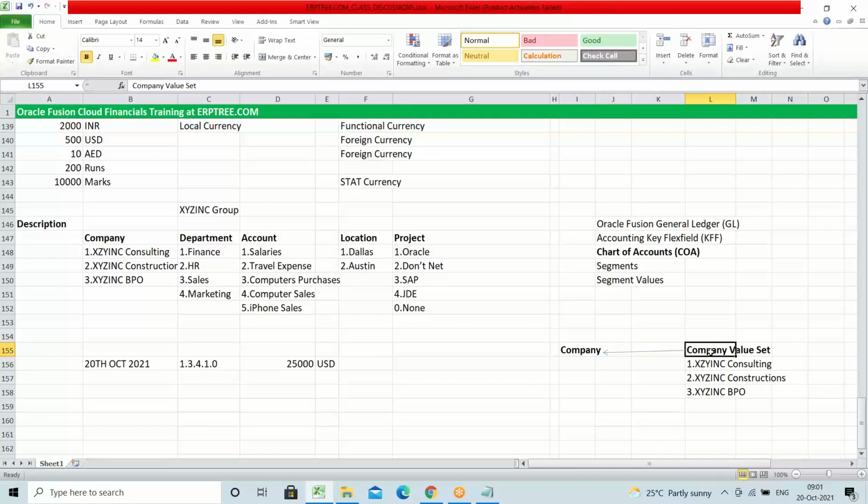You want to maintain all the accounts under account segment, possible? No. Create an accounts value set, maintain all the accounts in that account value set, and assign it to the account segment, so that the segment will have access to all those account values. So this is what we have to understand.